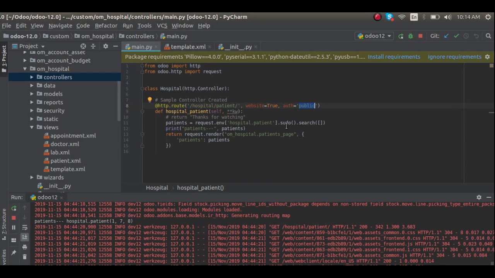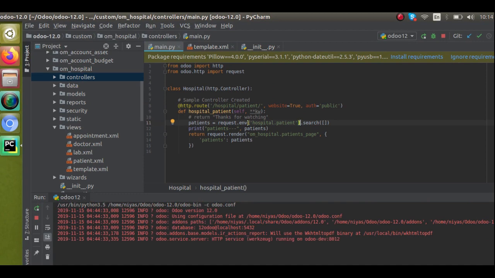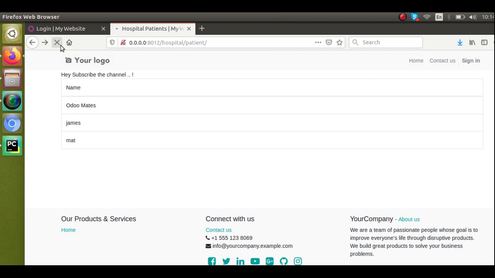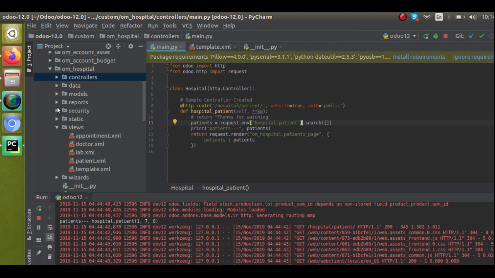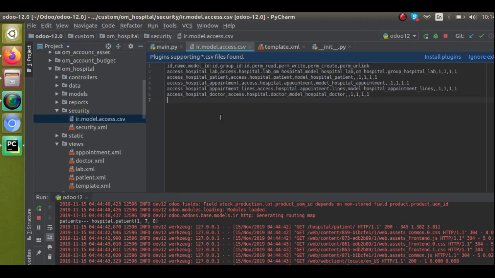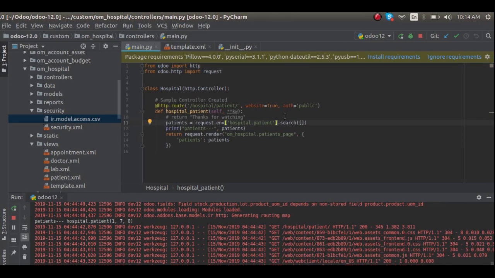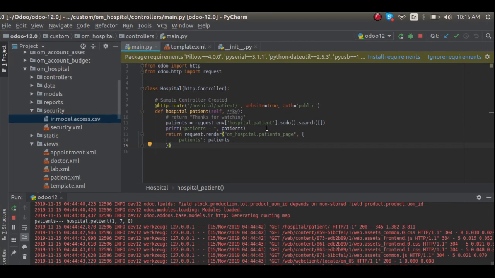You can see I have given a sudo here. If I didn't give sudo here, definitely you would get access rights errors. The public user can't access this model. So if you reload the screen, definitely you will get error messages. No error. Why? I think security. I'm not sure. If the proper access right is not given, you can't access this, so make sure that the proper access right is given. I'm not going into that security.